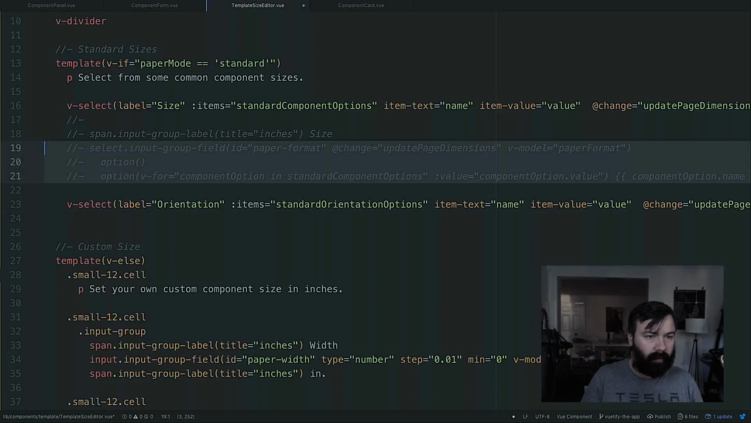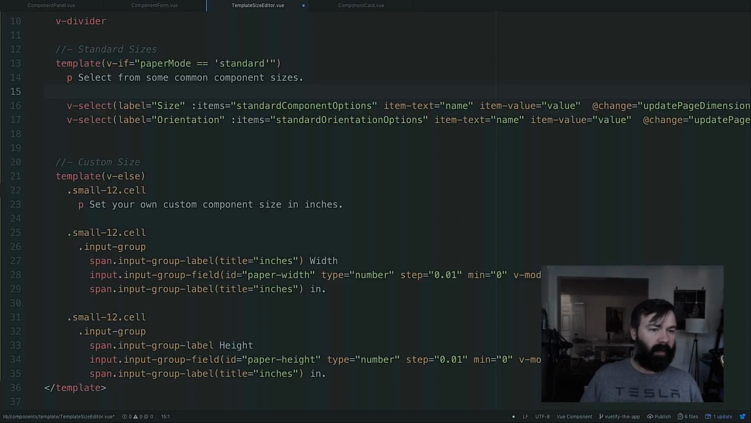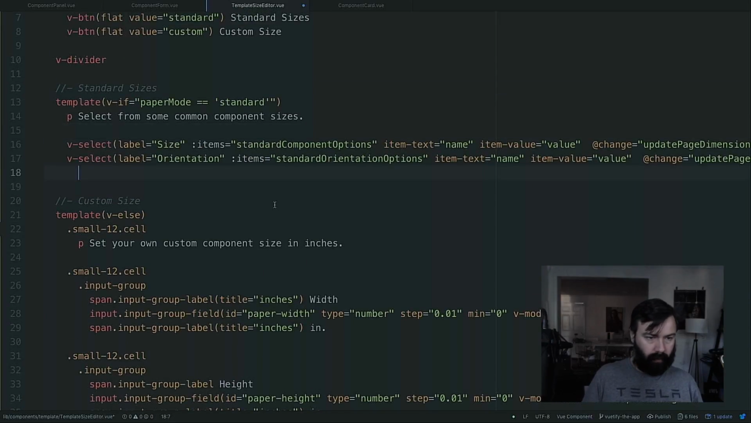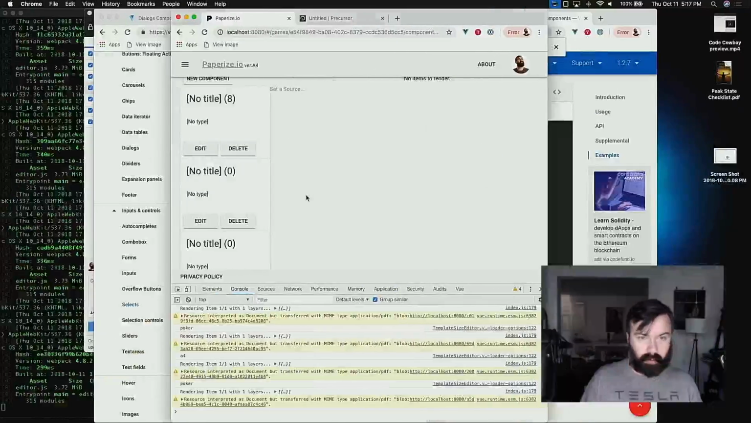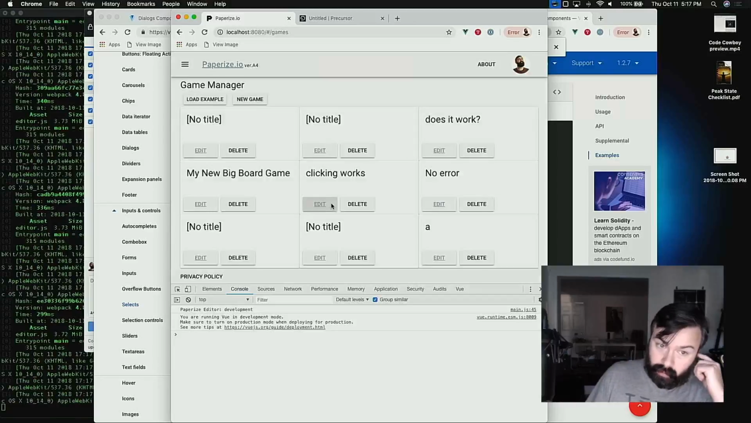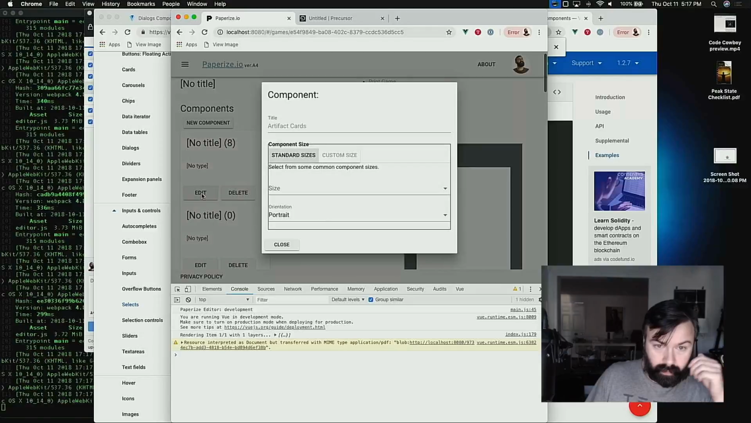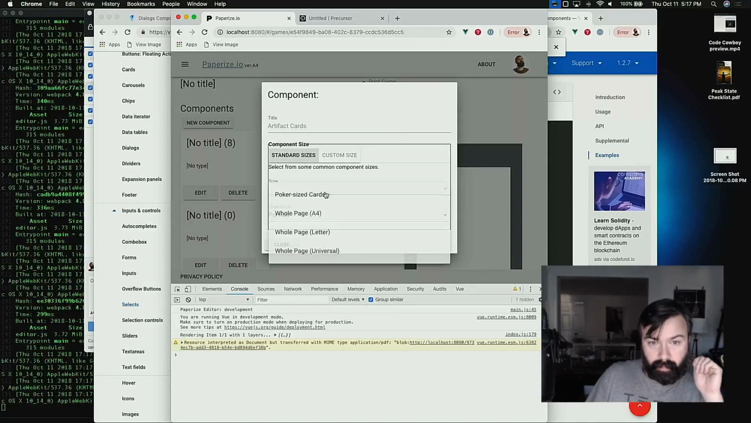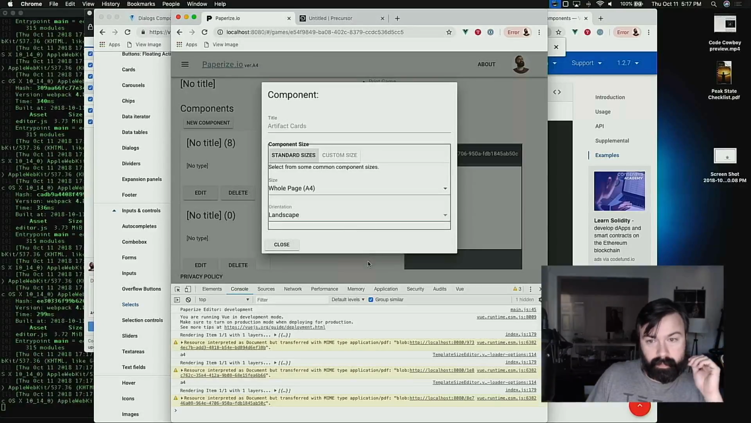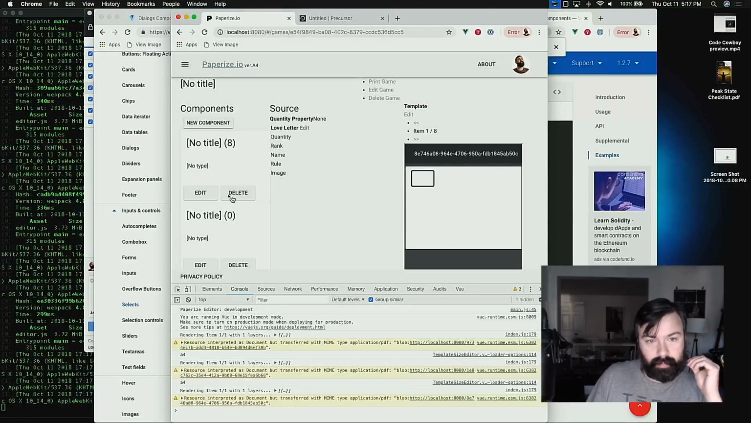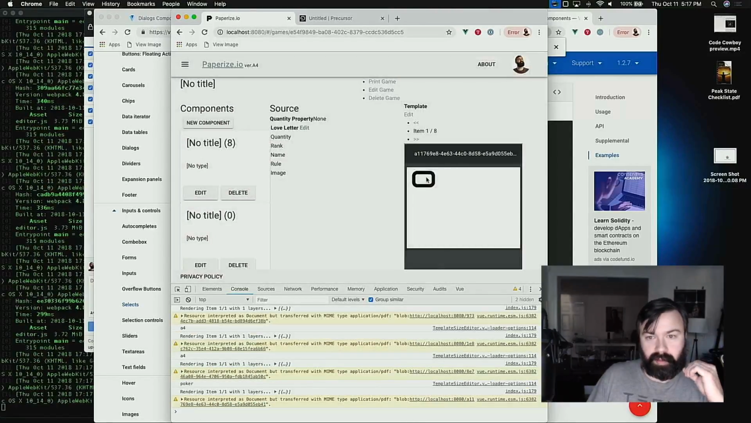I'm going to delete these now. Wow. Another day of deleting code. The site is going to be so fast. Yeah, look at that. Make it landscape. Here we go. Totally makes it landscape. Poker size landscape. Totally makes it poker size landscape.